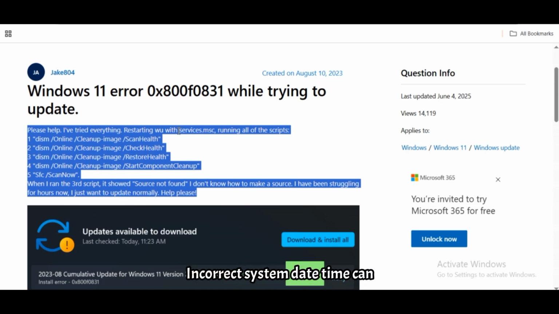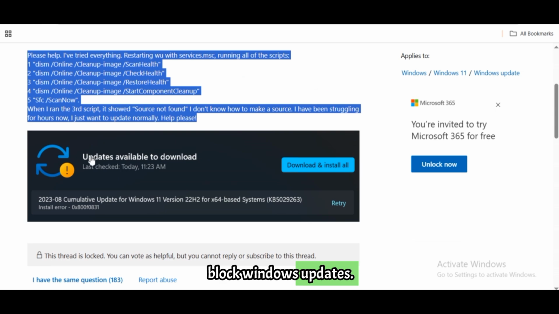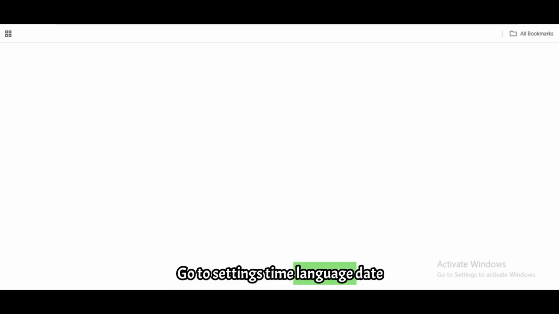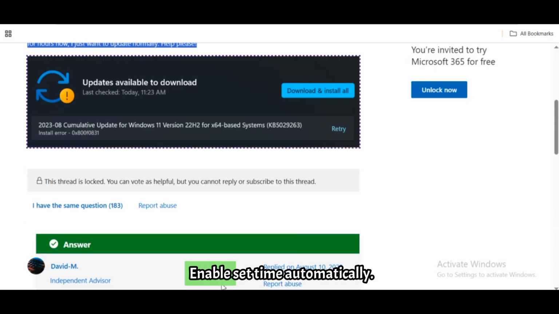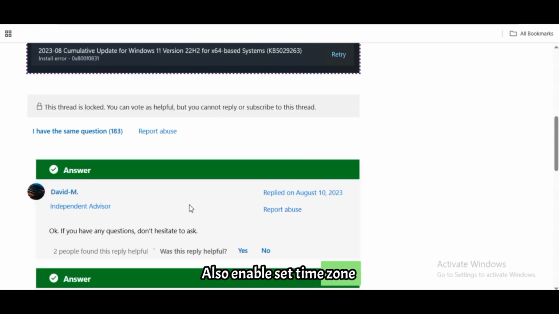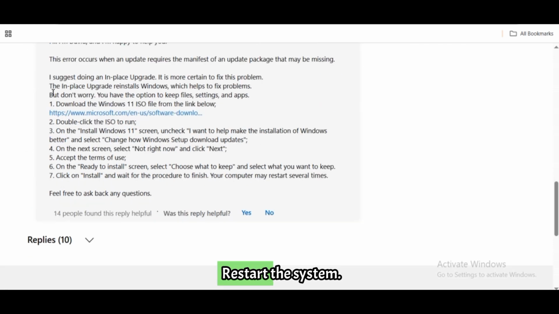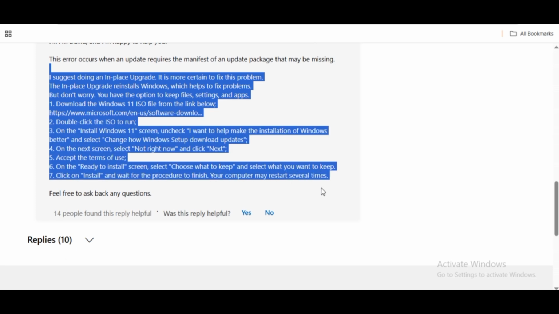Check system date and time. Incorrect system date and time can block Windows updates. Go to Settings, Time & Language, Date & Time. Enable Set time automatically. Also enable Set time zone automatically. Restart the system.